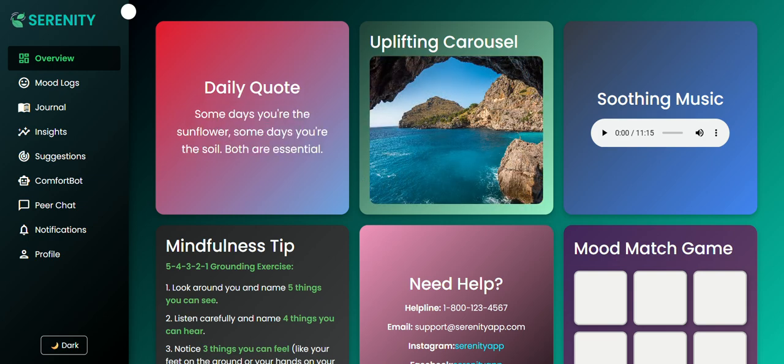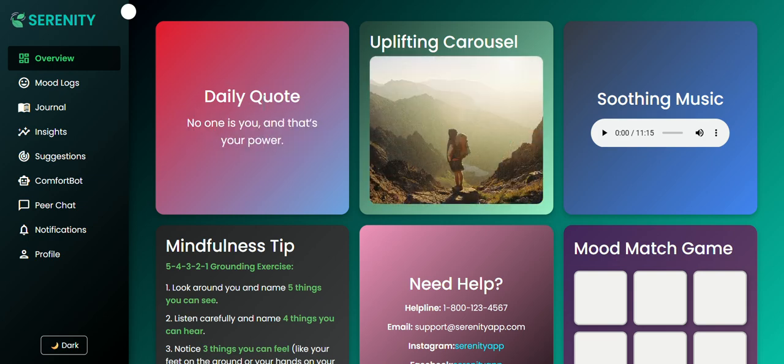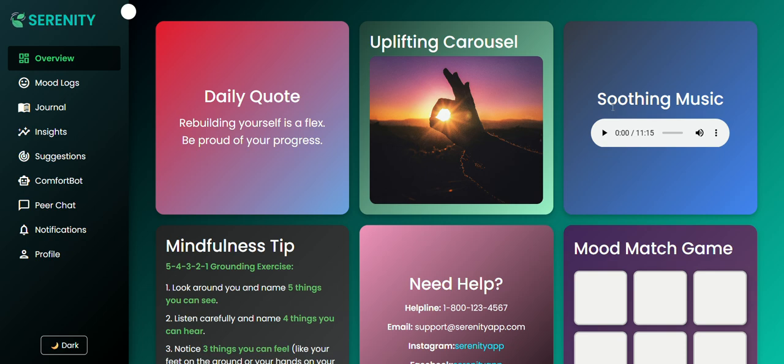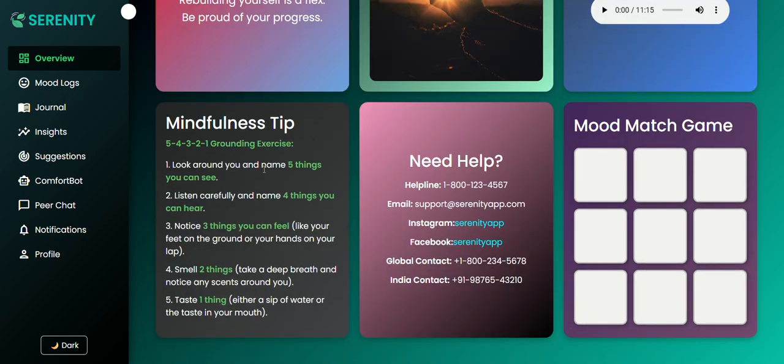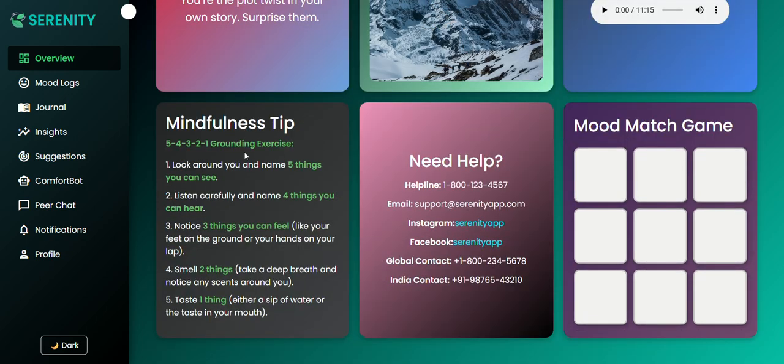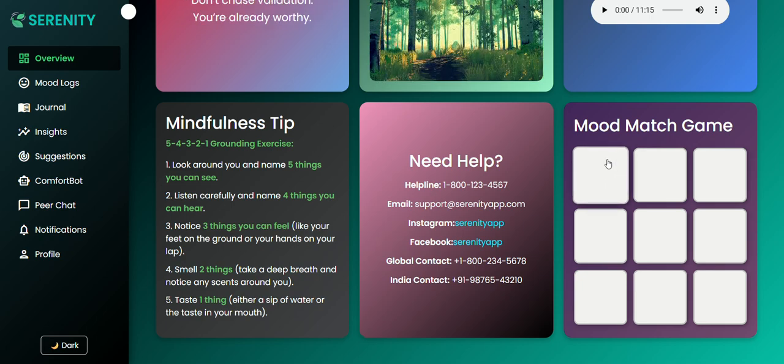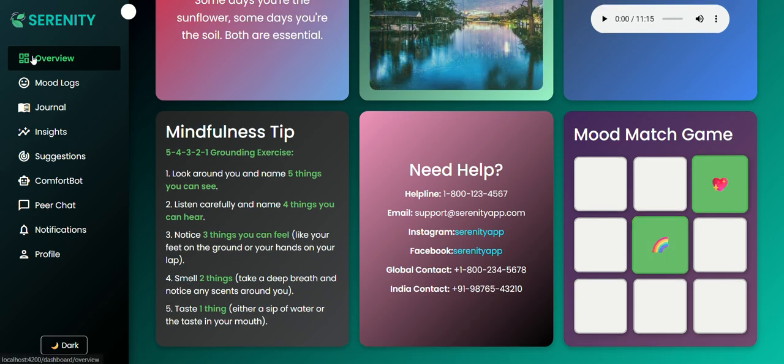Firstly, we have a daily code section, which consists of some motivational quotes, an uplifting carousel consisting of some images, soothing music to calm your nerves, a mindfulness tip section just to give your brain some activity, a contact section for emergencies, and a mood match game just to enlighten you with some serenity insight.